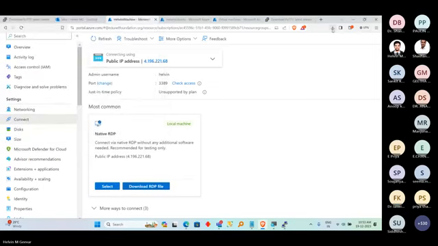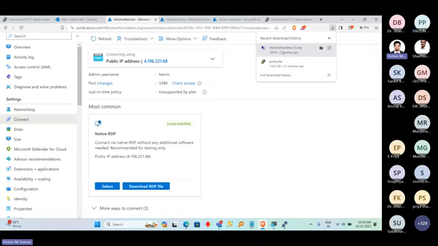Sir, what if it is native SSH? It is not RDP. It should be RDP, ma'am. If you are creating a virtual machine using RDP protocol, it should be RDP. Are you trying with your Ubuntu? Oh, yes, sir, Ubuntu. This method is for your Windows machine.